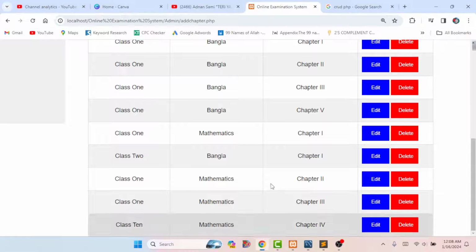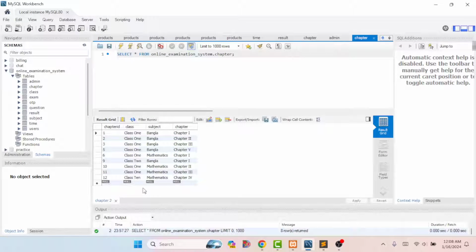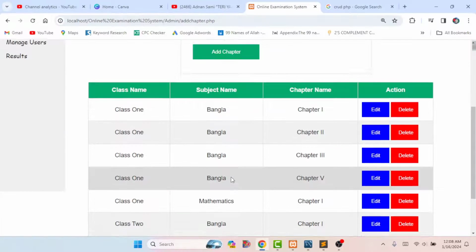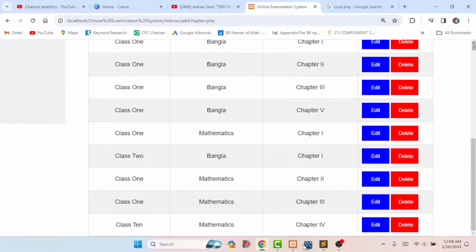That means we have inserted the form information into the MySQL Workbench database, and we have fetched the information into our website from the database. So we have done it at the same time. Now if you want, we can easily edit the information. Here I have written class 10 mathematics chapter 4.